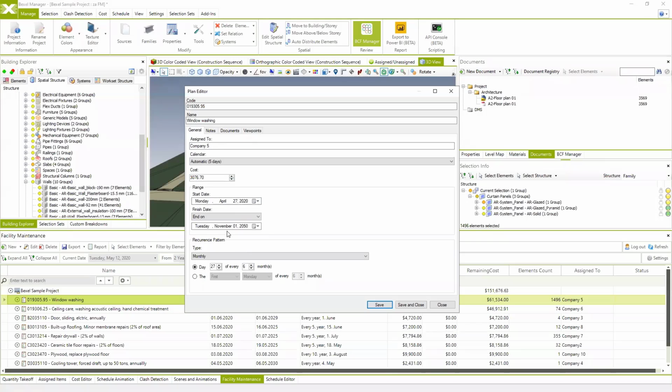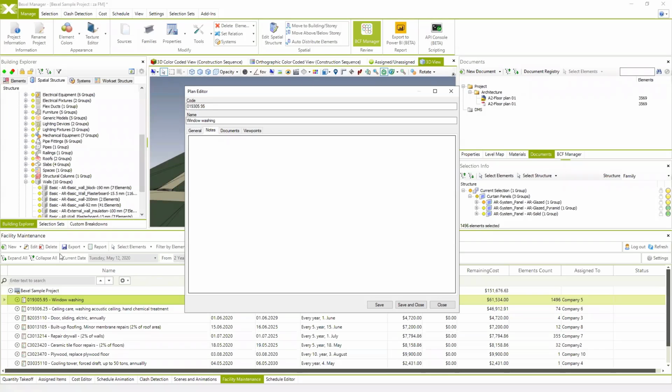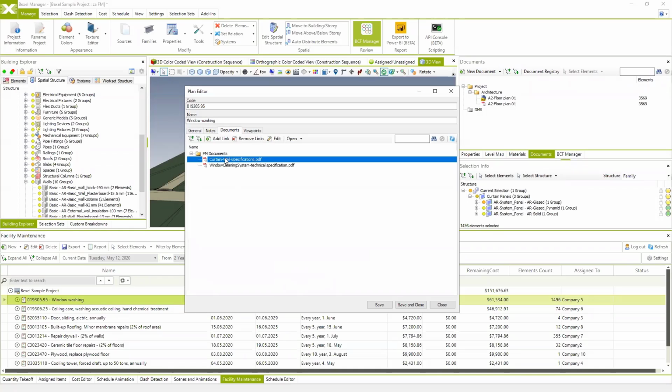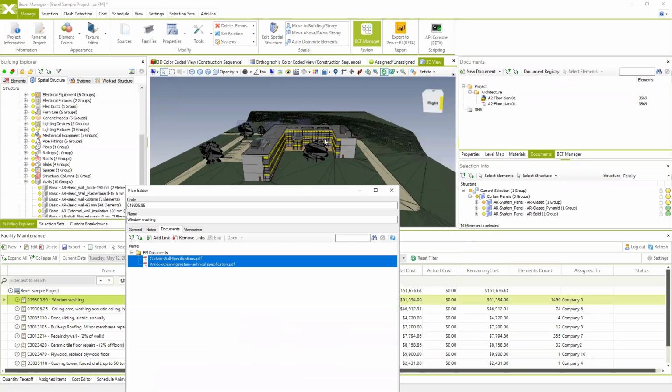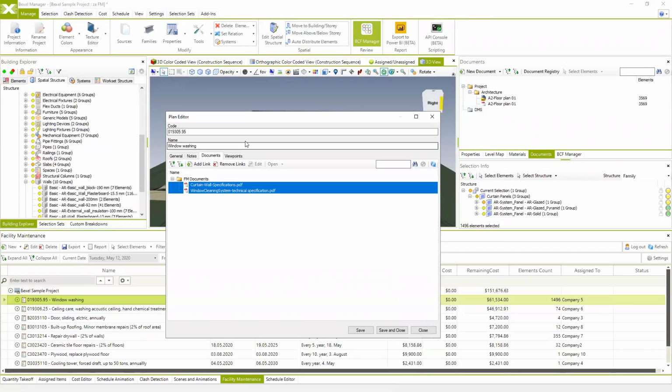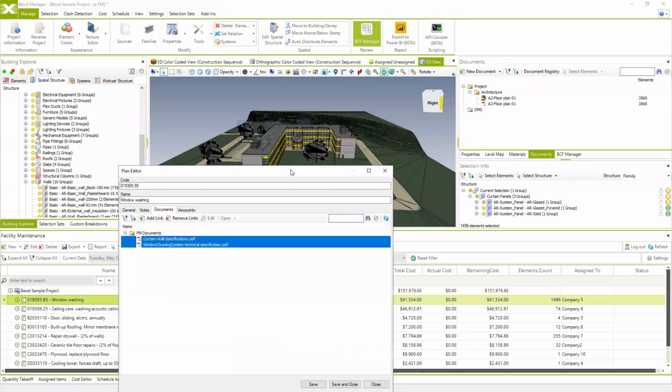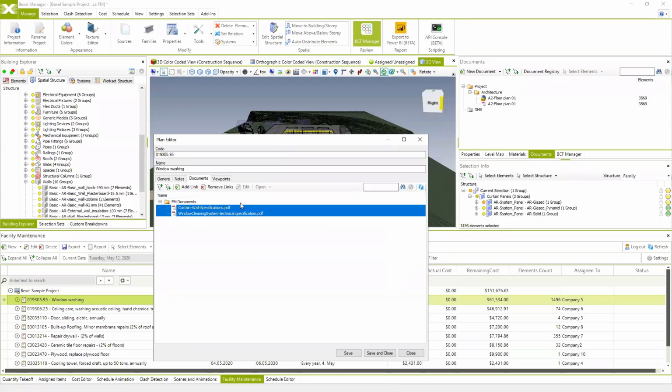So we can see how often that facility maintenance plan is supposed to be executed, what is the price of each occurrence of that facility maintenance activity. We can check the notes if we added some. We can check the documents which are related to that facility maintenance plan. So now you can see that the windows which I'm currently selecting are related to the drawings, and also these are related to facility maintenance plans. So we have two different types of documents which are related. These ones are related to the elements, and these documents are related to the facility maintenance plan.